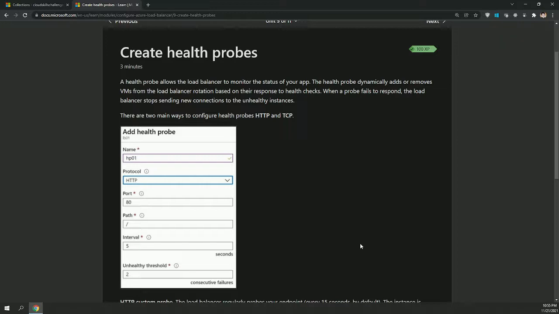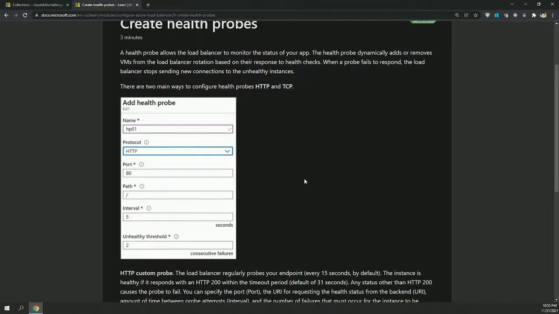A health probe allows the load balancer to monitor the status of your app. The health probe dynamically adds or removes VMs from the load balancer rotation based on their response to health checks. When a probe fails to respond, the load balancer stops sending new connections to unhealthy instances. There are two main ways to configure health probes: HTTP and TCP.